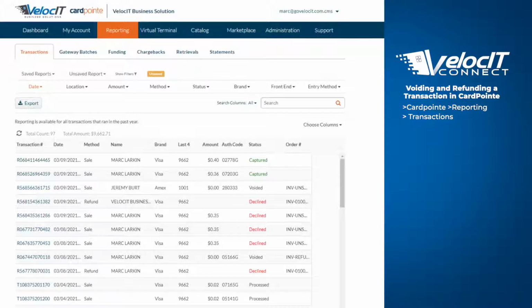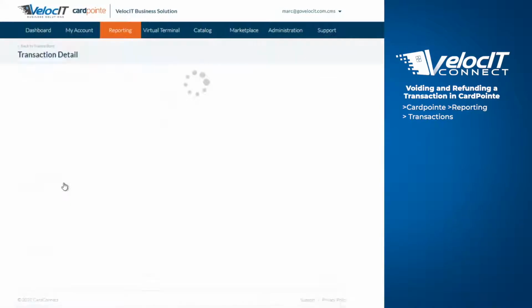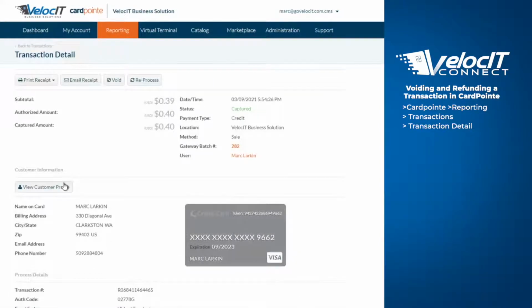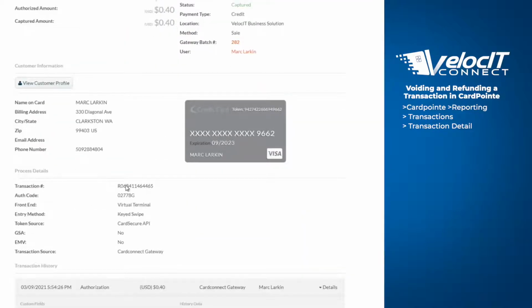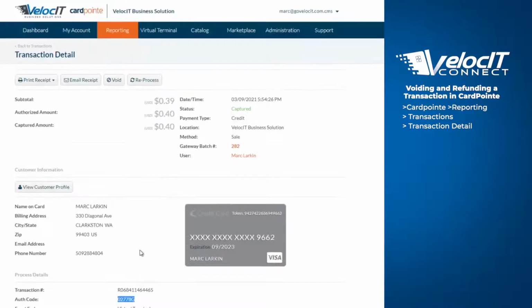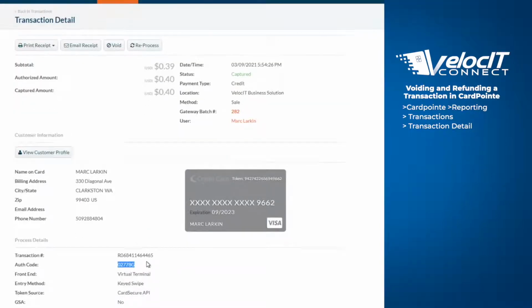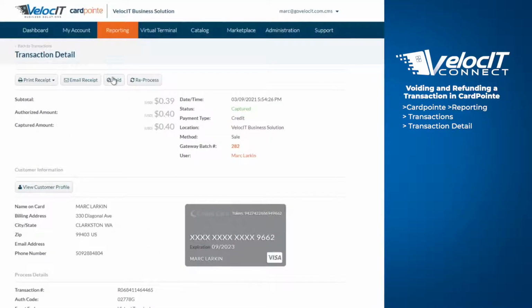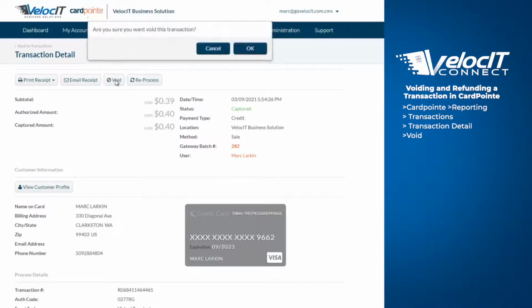So the first thing we're going to do is select a transaction that does not have a processed status, and this will allow us to void. But keep in mind, this process is exactly the same for one that has been processed. So what we'll do is we'll come in here, take a look at the authorization amount, and I recommend that you look at the transaction ID and auth code just to make sure that you're going to be voiding the correct transaction. You come up to the top, click void.